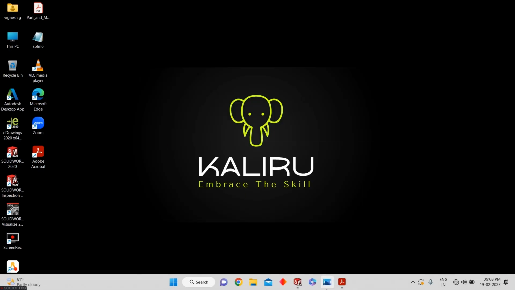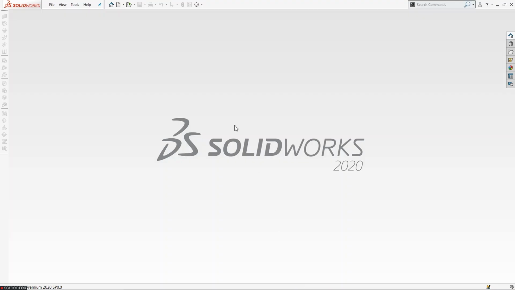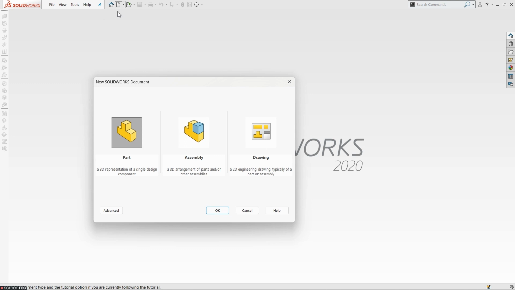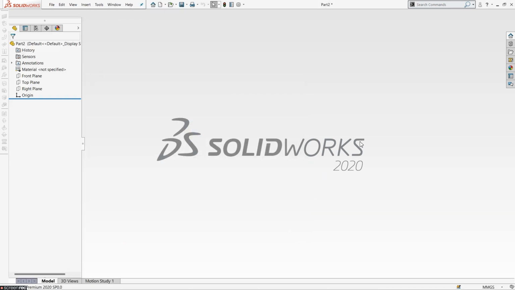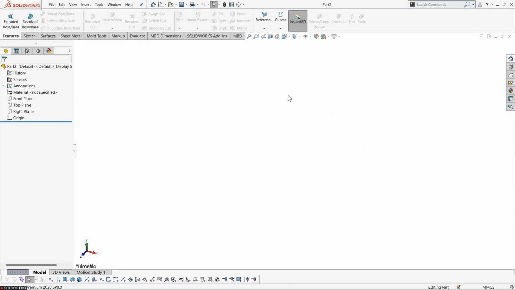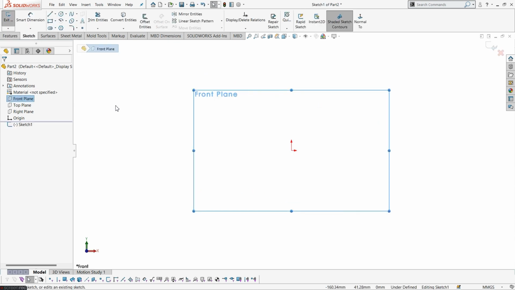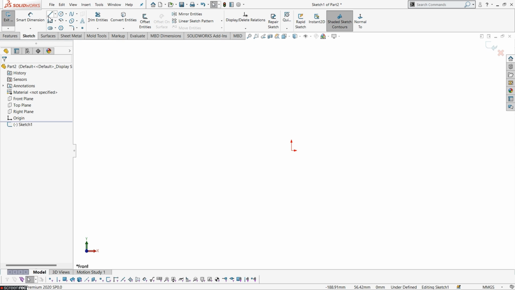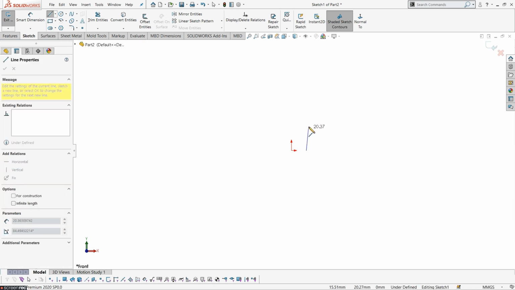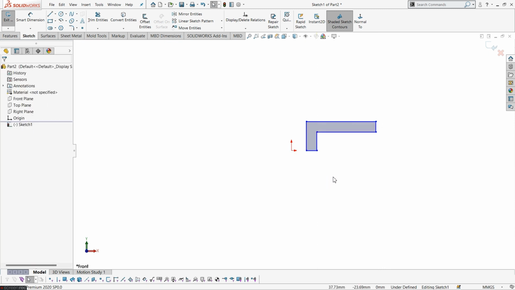Okay, let's move on. First, choose SolidWorks, New part design. Now go to front plane and create sketch. Here I draw just a simple point of view. First, simply draw a 2D sketch. Next, dimension it using smart dimension, as well as choose a geometrical constraint also.